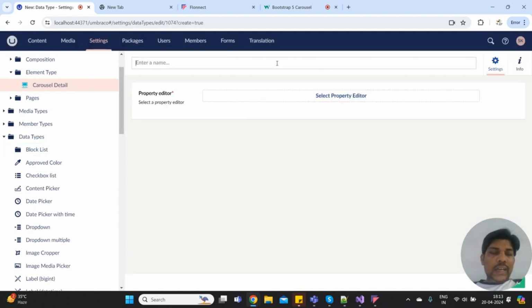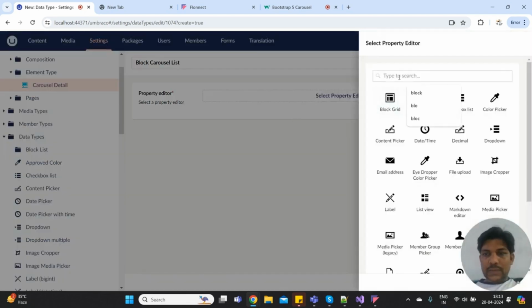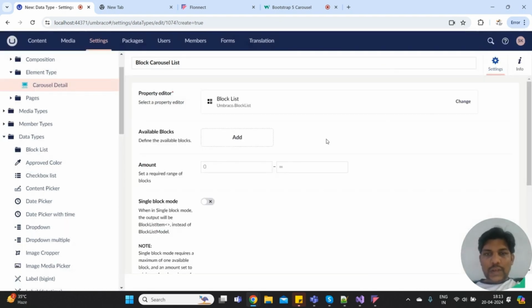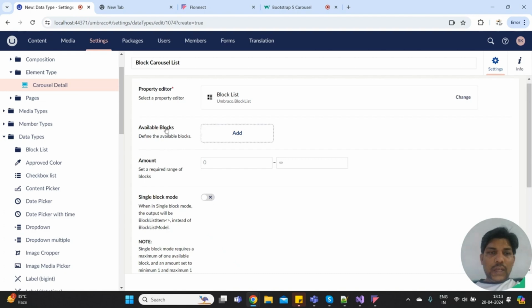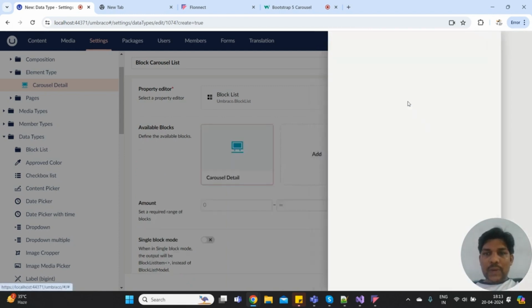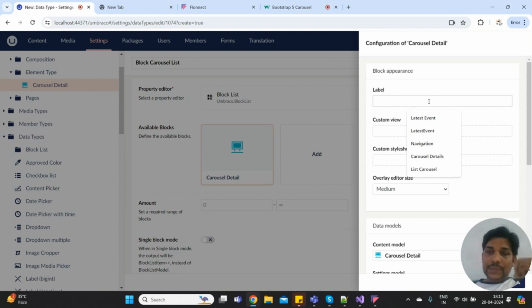And then currently I am creating the carousel blocklist, so I'm just naming it block carousel list. Choose block list over here. Now it will ask what the available blocks are. Here we can choose our element type document type. You can write any name over here.